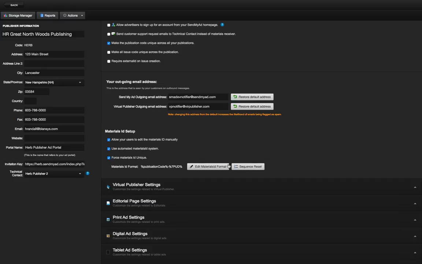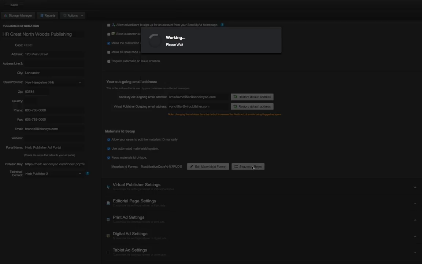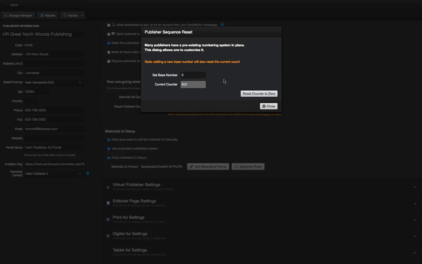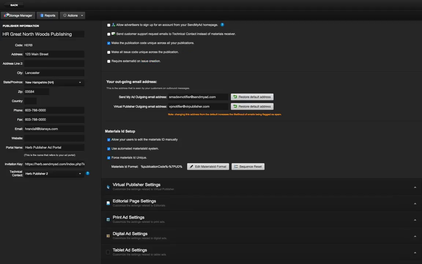The final thing in here that goes along with the automated system is this sequence reset, and that lets us basically go back and change the counter. So if for some reason there's some problem with all of the numbers and you want to start over, you can do that. If you want to suddenly jump the number up, you can do that and just manually set this. So it's a way for you to make up for mistakes, or to decide you want to start a new series of numbers. You can do that as well.